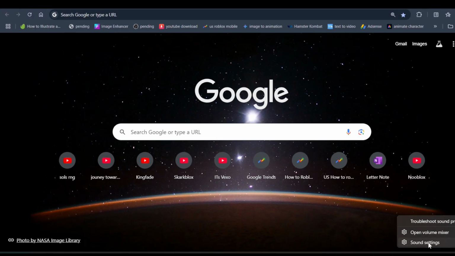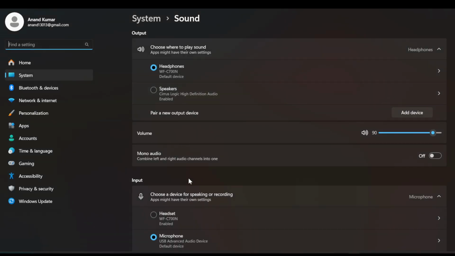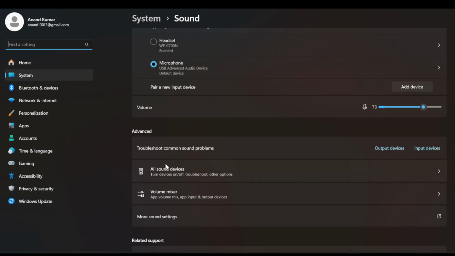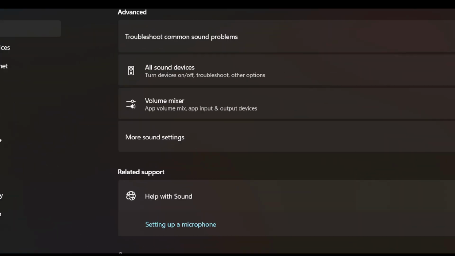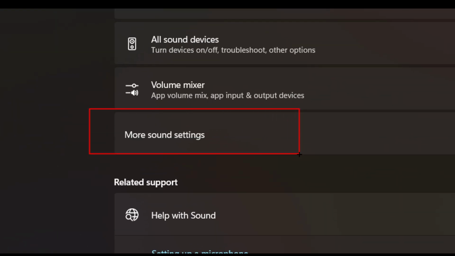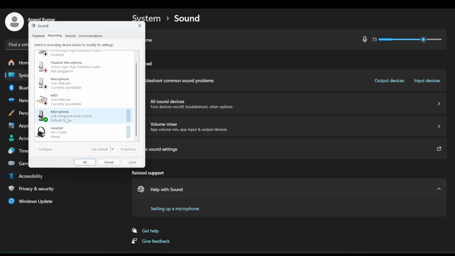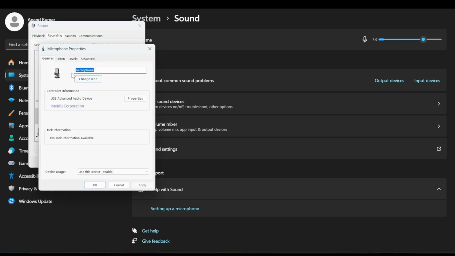Click on sound settings, and in the sound settings make sure your mic has been selected. As you can see, my mic has been selected here, and now you have to click on this more sound settings. And now once you're in this settings, you have to click on recording, and here guys, just double click on your mic listed here.